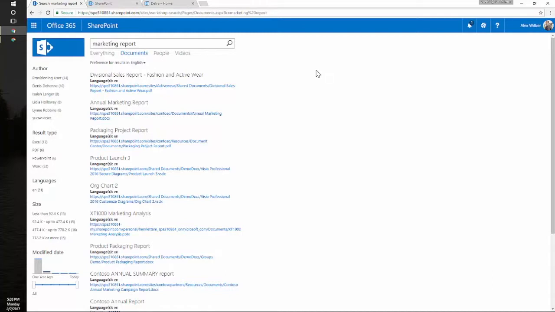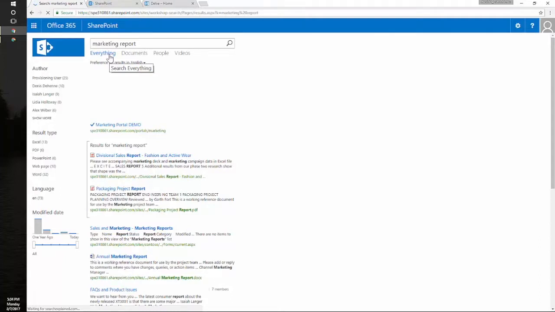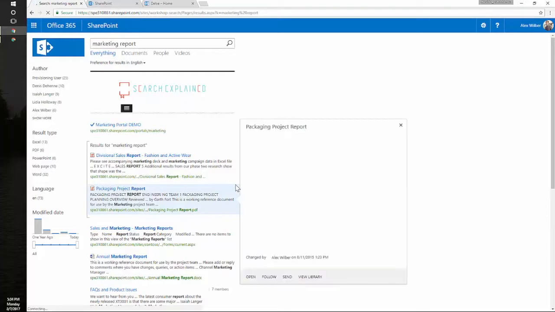We have created our own display templates for the results. We have created our own display templates for the refiners. We also have created our query rules to display promoted results, highlight boosted results, and also to modify the query itself. But it's not everything that we can do. This is how enterprise search works, both in on-premises and in SharePoint Online. But basically, this is not everything.